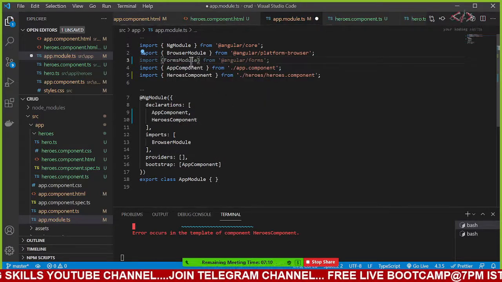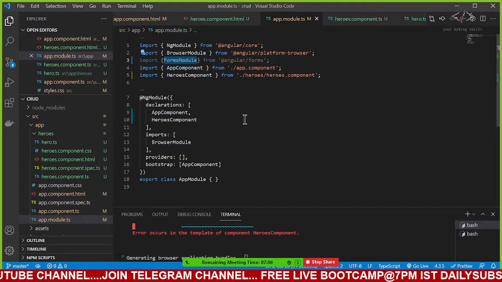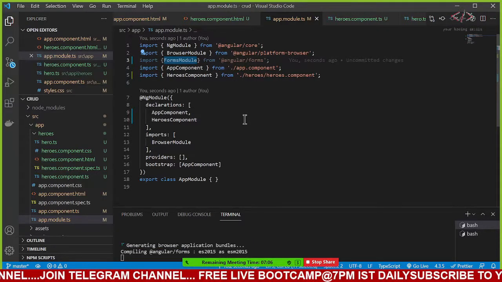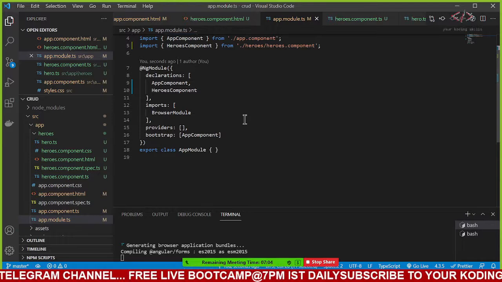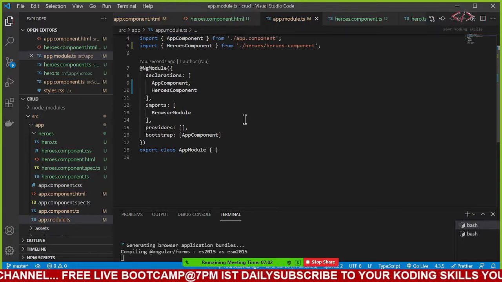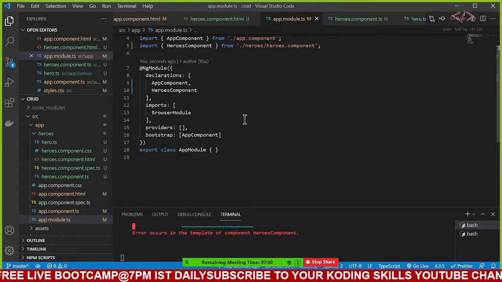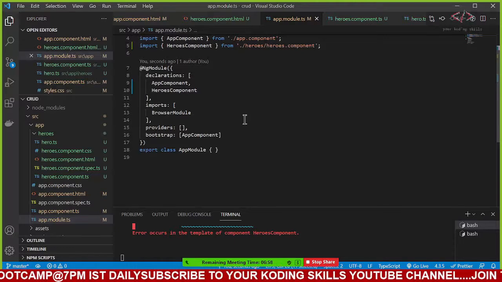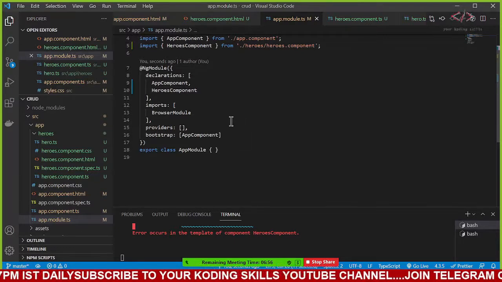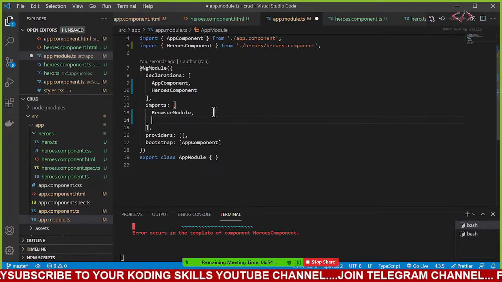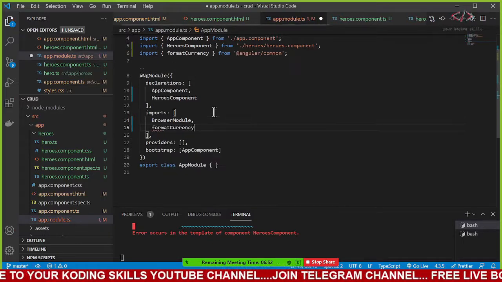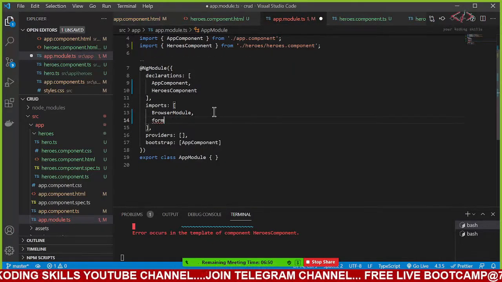As I told you in the previous class, if I'm taking FormsModule, where do I need to inject it? In imports. So any libraries you want, you'll go to imports.